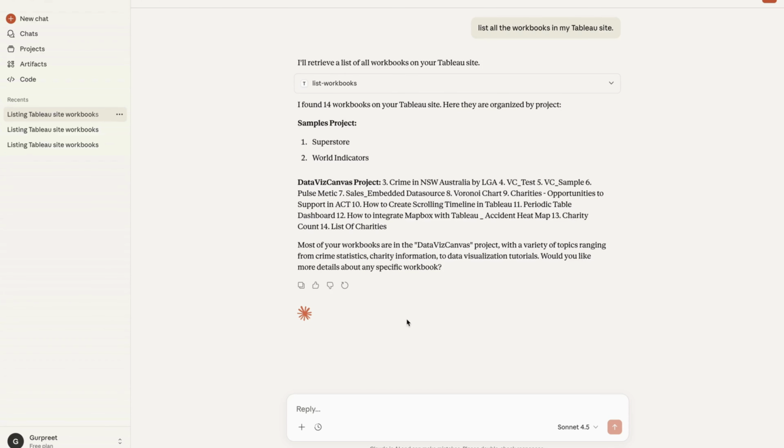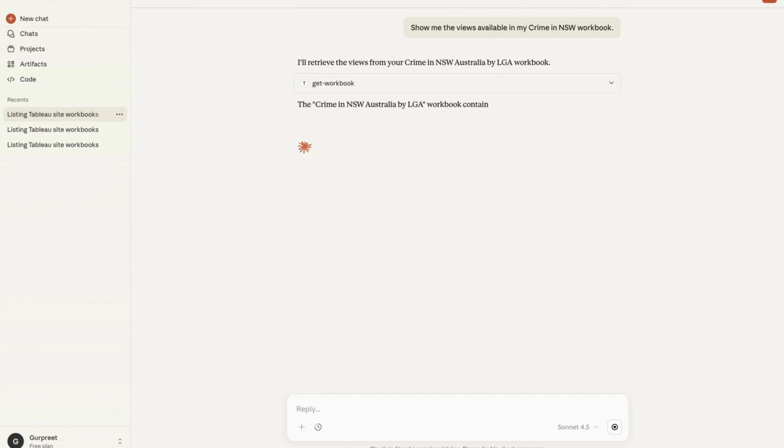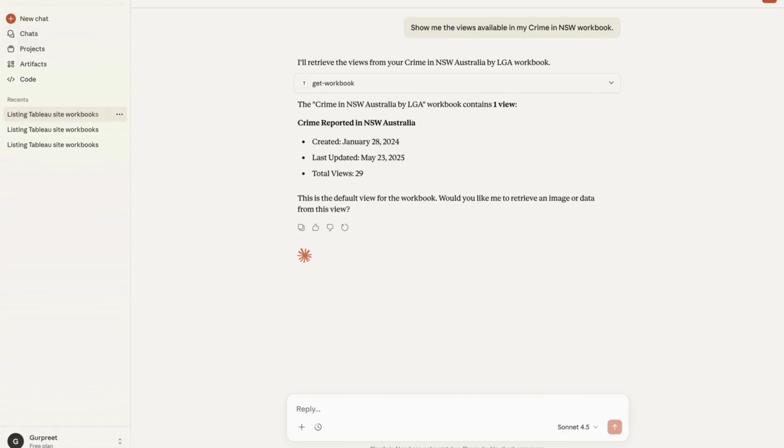Now let's go deeper. Now let's ask another question that show me the views available in my Crime in New South Wales workbook. Perfect. Claude is listing all the views in my dashboard and workbooks. And in this particular scenario for crime report in New South Wales, Australia, there is only one view. And it is also showing me when it was created and when it was updated.